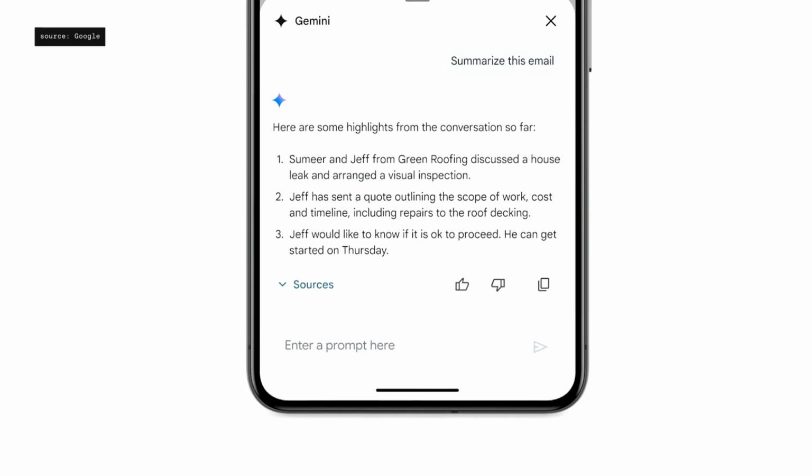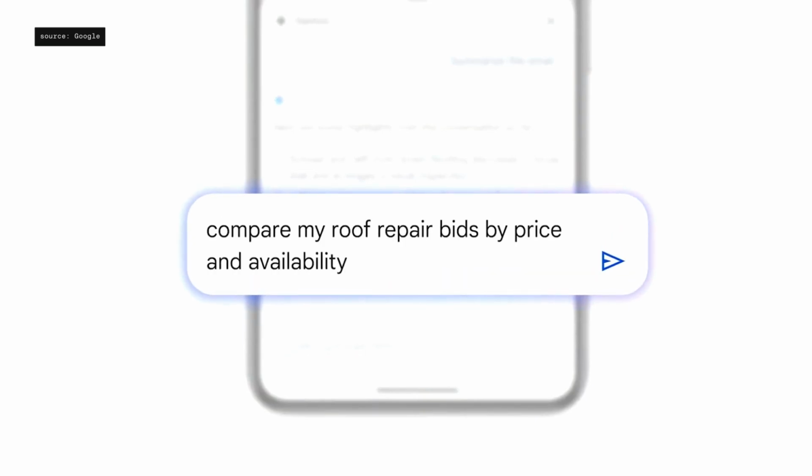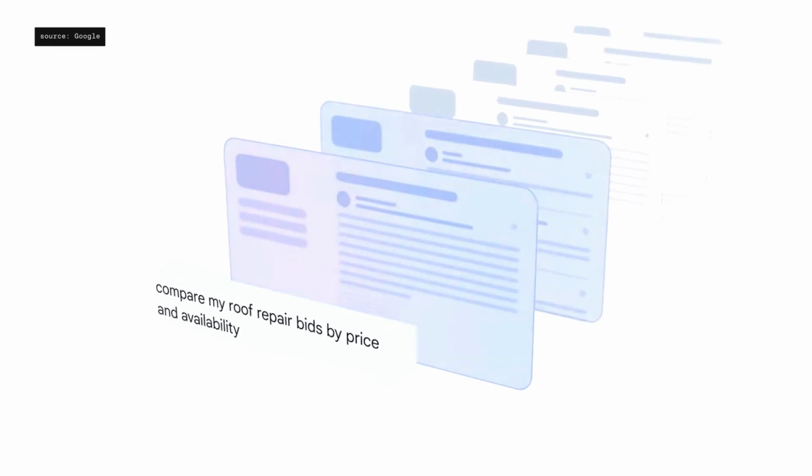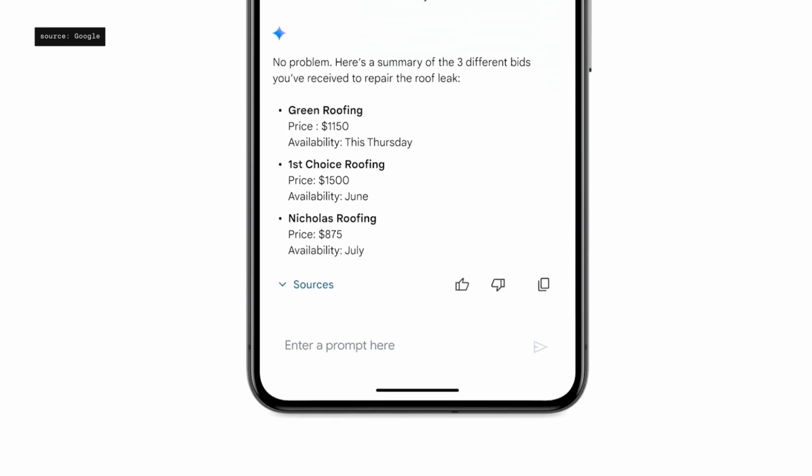And this is where I can read a nice summary of all the salient information that I need to know. Now, I can simply type out my question right here in the mobile card and say something like, compare my roof repair bids by price and availability. This new Q&A feature makes it so easy to get quick answers on anything in my inbox without having to first search Gmail, then open the email, and then look for the specific information and attachments and so on.